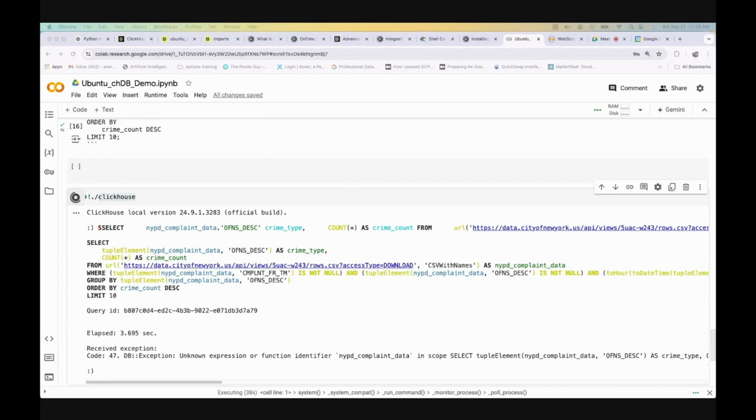BigQuery is one. I mean, what are the data warehouses out there? I'm blanking out now on some of the ones. There's one from Amazon too, right? Who are the people who use Amazon? Well, let me pull it up.